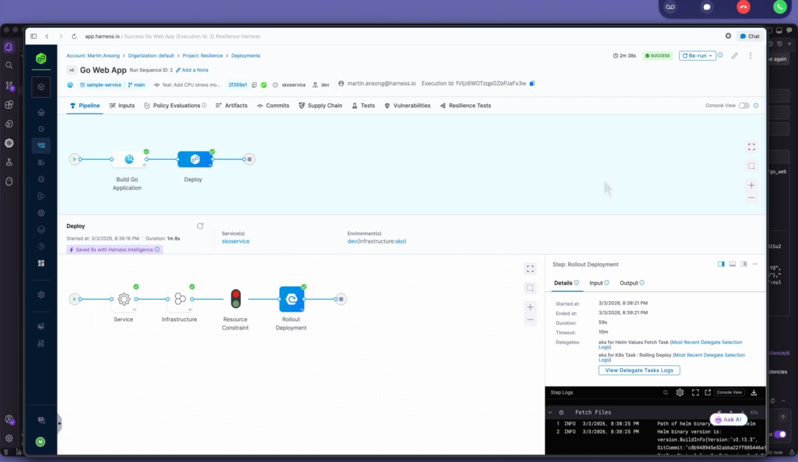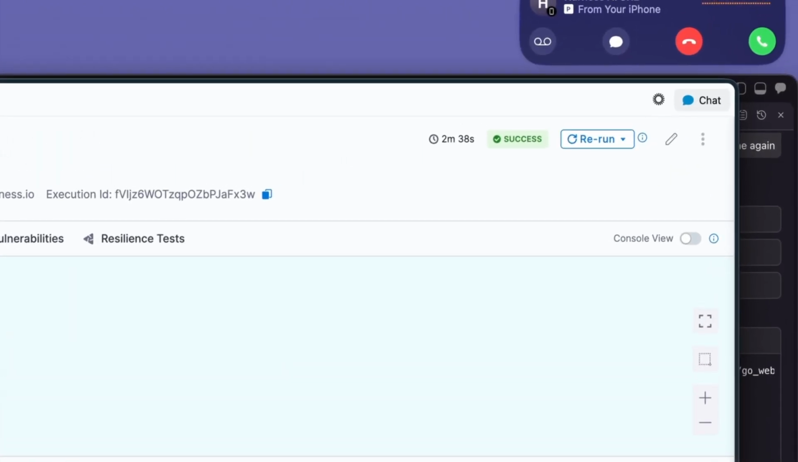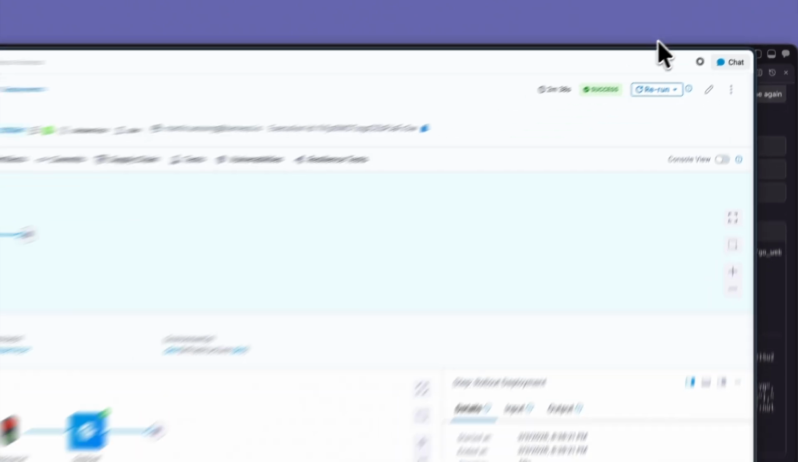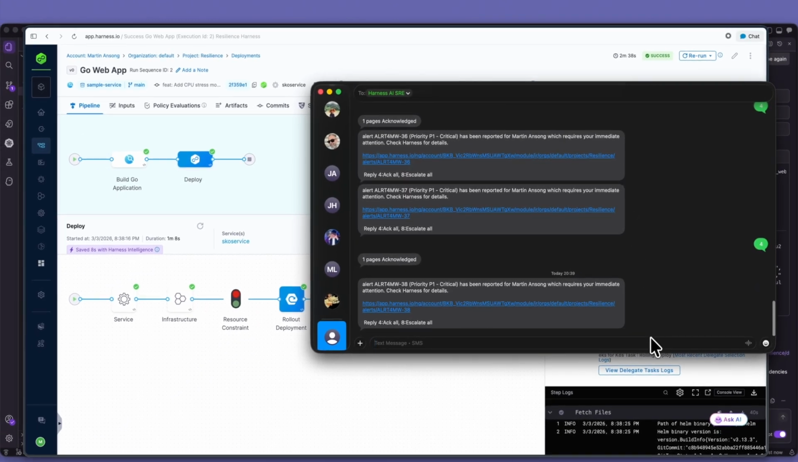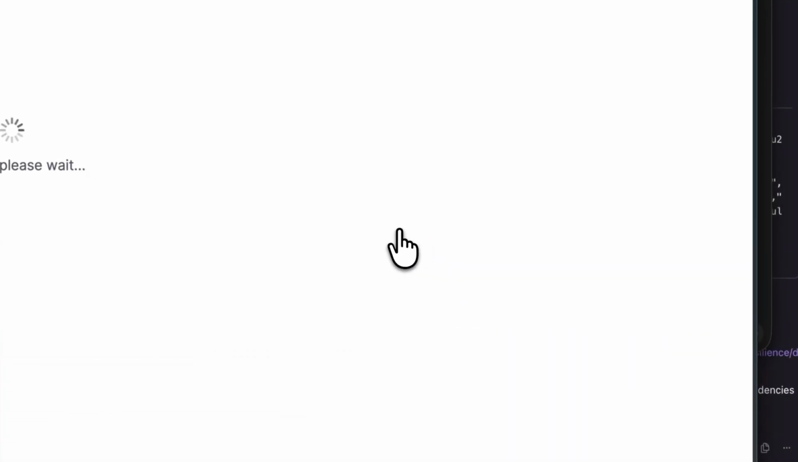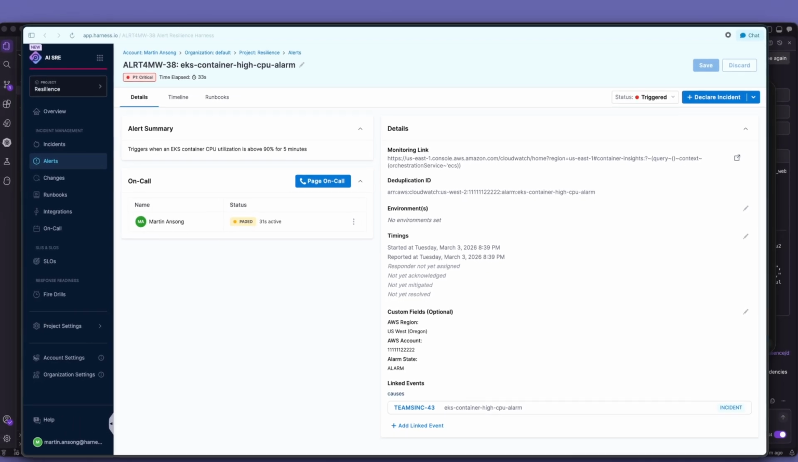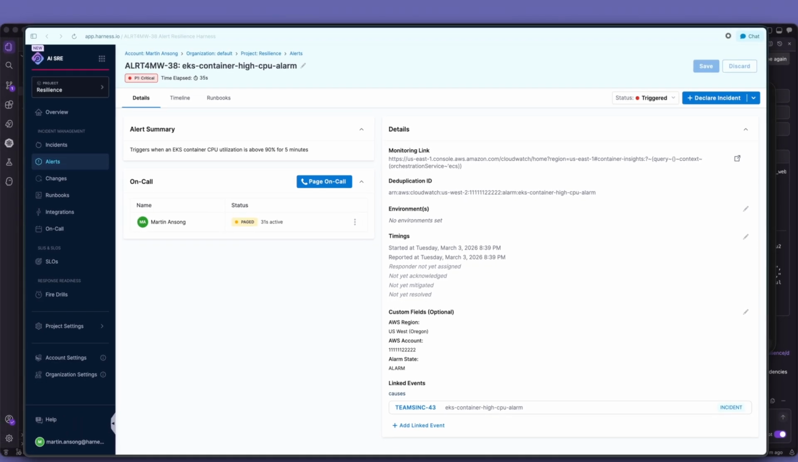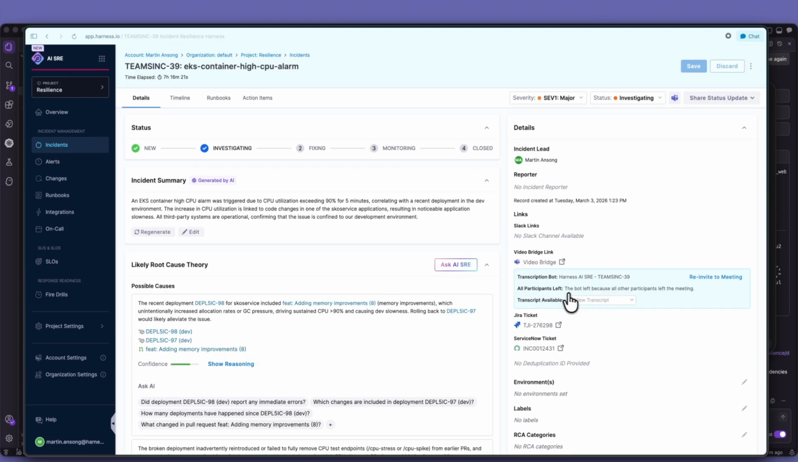It looks like Harness AI SRE is calling me. We've triggered an alert from our EKS cluster. And now when we jump into the alert, we can see that an incident has been created automatically.